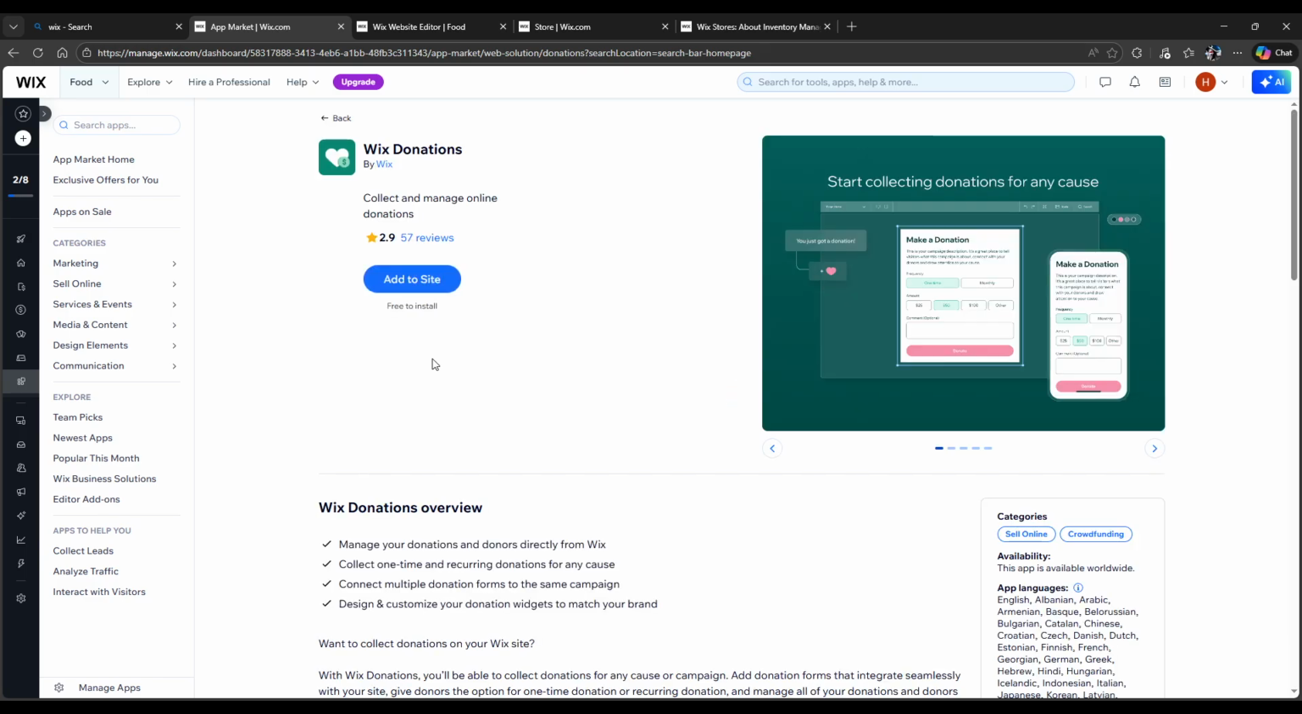Just tap add to site. It's totally free to install. Customize the donation settings, choose fixed amounts, or allow custom donations. Connect payment provider. You can connect it to Wix Payments, it depends on your region, or maybe PayPal if enabled. Design the button as I showed you. Customize the text, the colors, and the layout. And all you're gonna do now is publish your site.